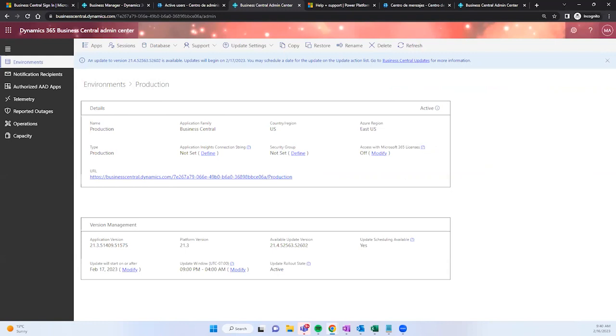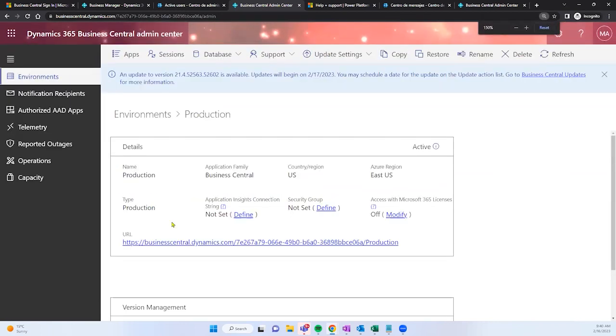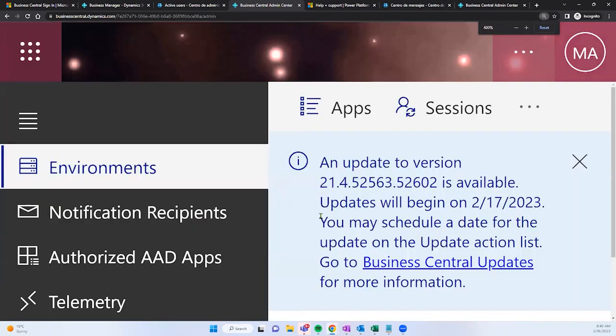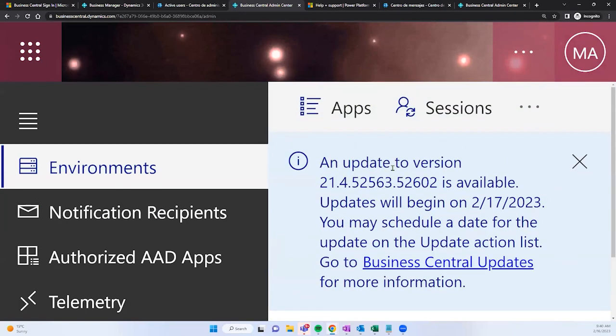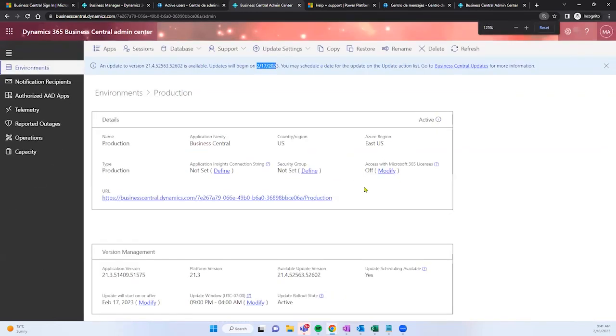Now, another idea that I will be explaining, which will be super cool, is because I have here an update of my environment. Let me just go back. Okay, an updated version of my environment, in this case Business Central, is available, and the updates will begin, guess what, tomorrow. That's why I have this webinar today. So you may schedule a date for the update on the update action list. What does all of this mean, right?